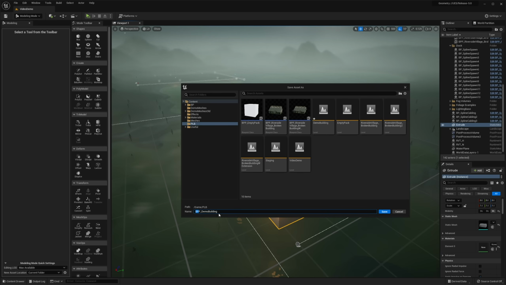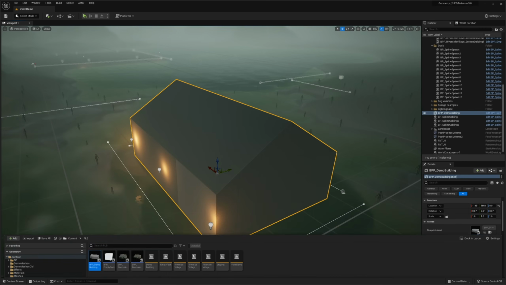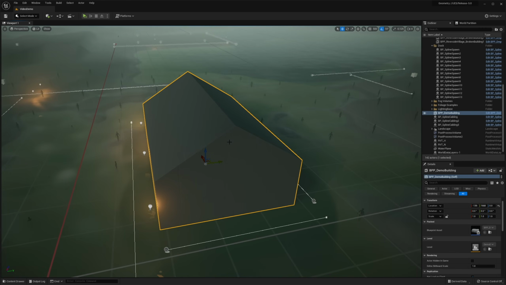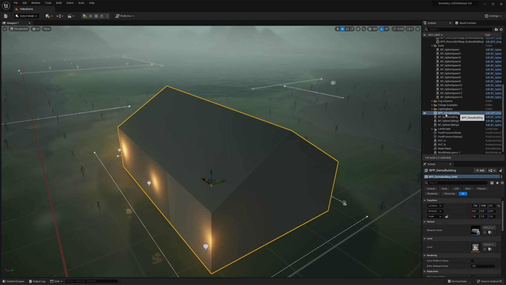And then it's going to ask me to create a blueprint, which is going to be the actual prefab that we're using. And you can see I've got two here as a quick demo. So I'm just going to prefix this with BPP_demo building and save that as well. Now this will convert this mesh into a packed blueprint.